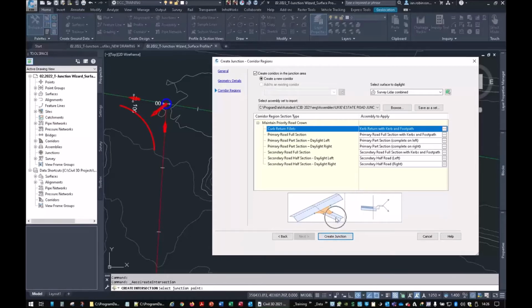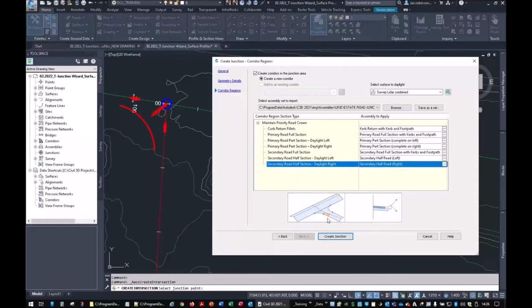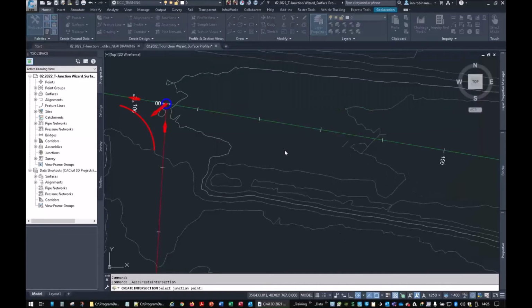Now, unless this road here is perpendicular to that road there, you will also have a shorter curb return on one side or the other, which is why you have these half sections, which can apply there if it's on the right, or there if it's on the left. So these are all the assemblies that it's going to import into this drawing. I'm going to come back to that in a lot of detail in a minute. Okay, so let's just go with it. Create junction. Just sit back, take a slurp of tea and wait for it all to happen.